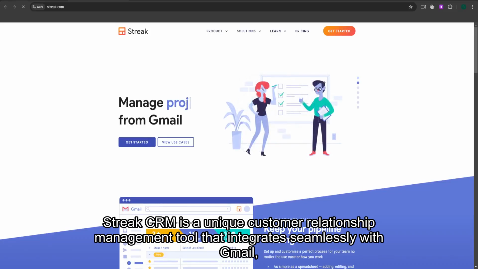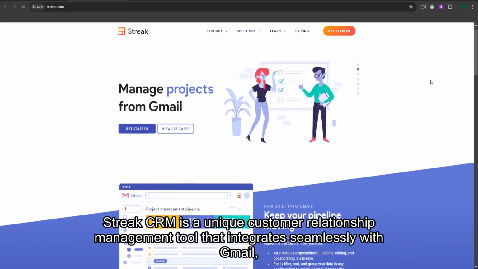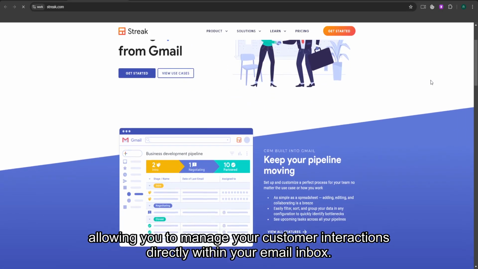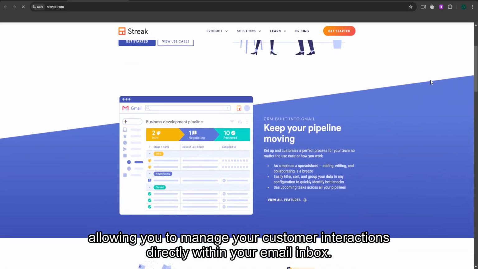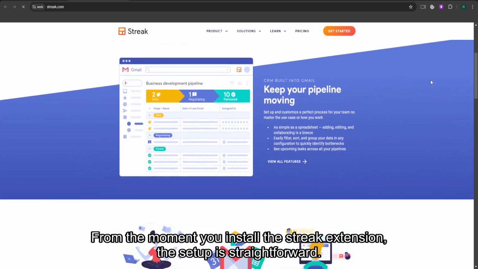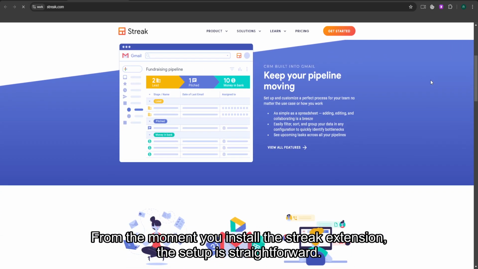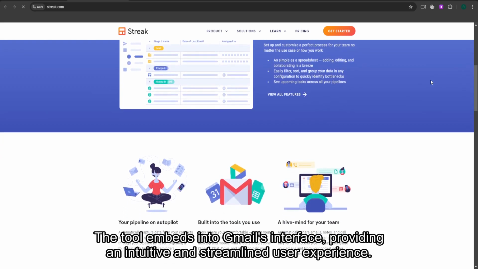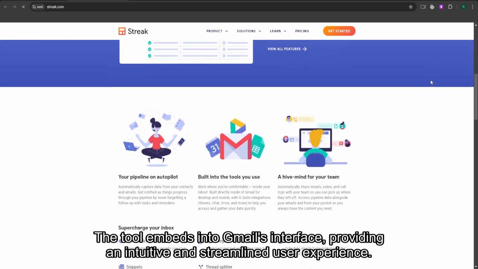Streak CRM is a unique customer relationship management tool that integrates seamlessly with Gmail, allowing you to manage your customer interactions directly within your email inbox. From the moment you install the Streak extension, the setup is straightforward. The tool embeds into Gmail's interface, providing an intuitive and streamlined user experience.